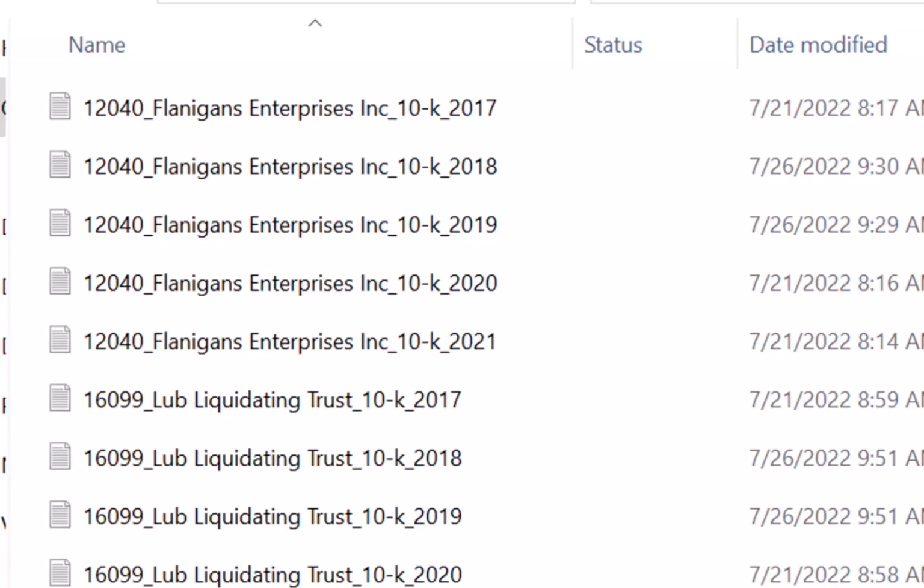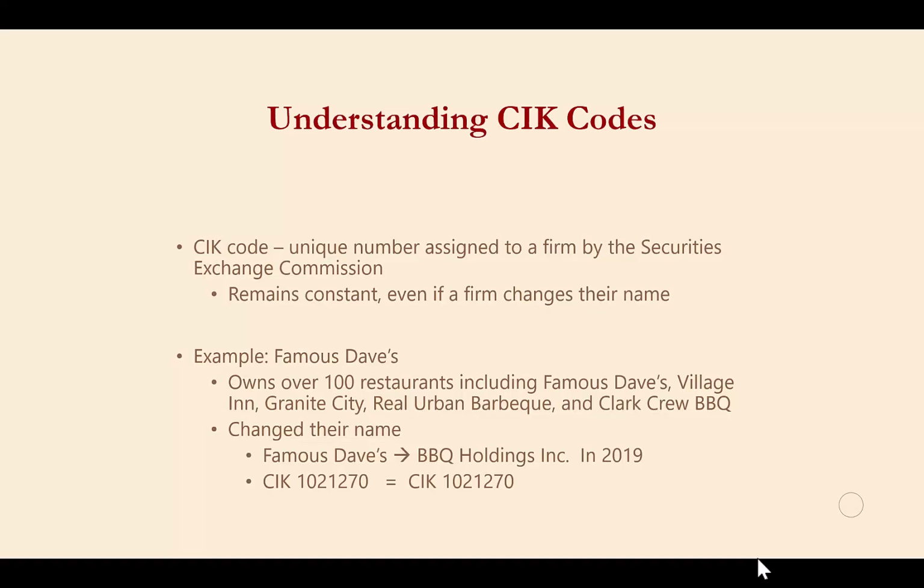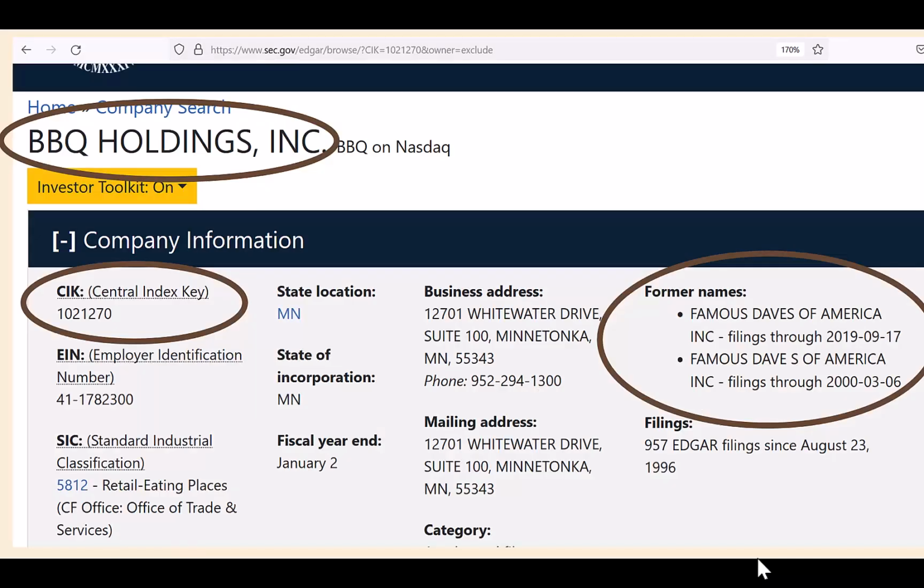While you are likely familiar with most of the components of the naming convention, you may not be as familiar with the SIC code. The SIC code is a unique number assigned to a firm by the Securities Exchange Commission. Since the SIC code remains constant, even if a firm changes their name, the SIC code is a good way to identify all available observations for a firm. For example, Famous Dave's, which now owns over 100 different company owned restaurants, including Famous Dave's, Village Inn, Granite City, Real Urban Barbecue, and Clark Crew Barbecue, changed their name to Barbecue Holdings in 2019, but their SIC code remained the same.